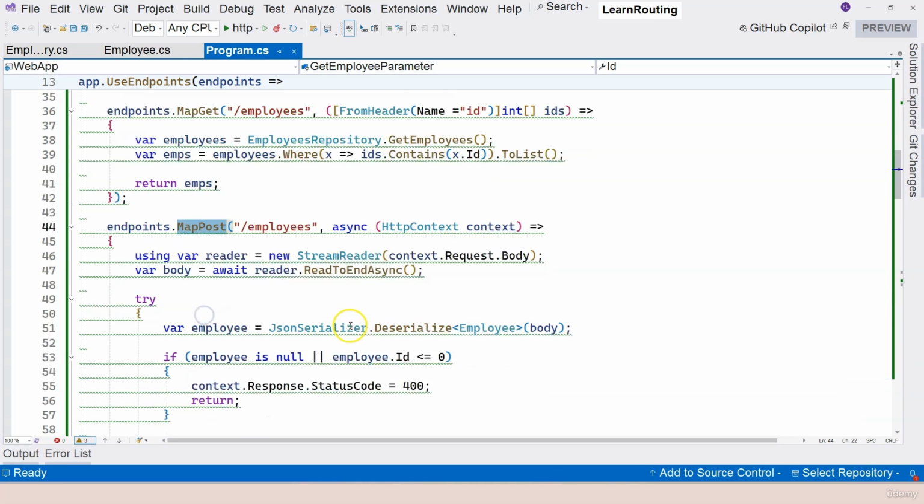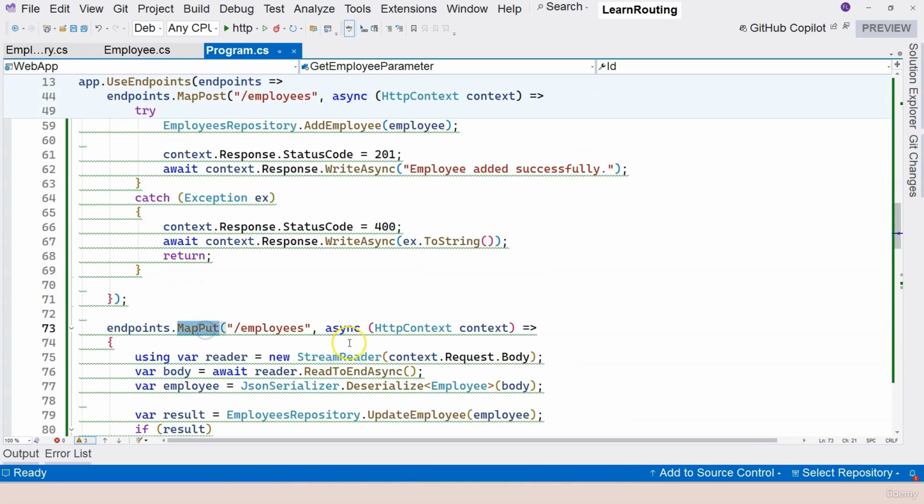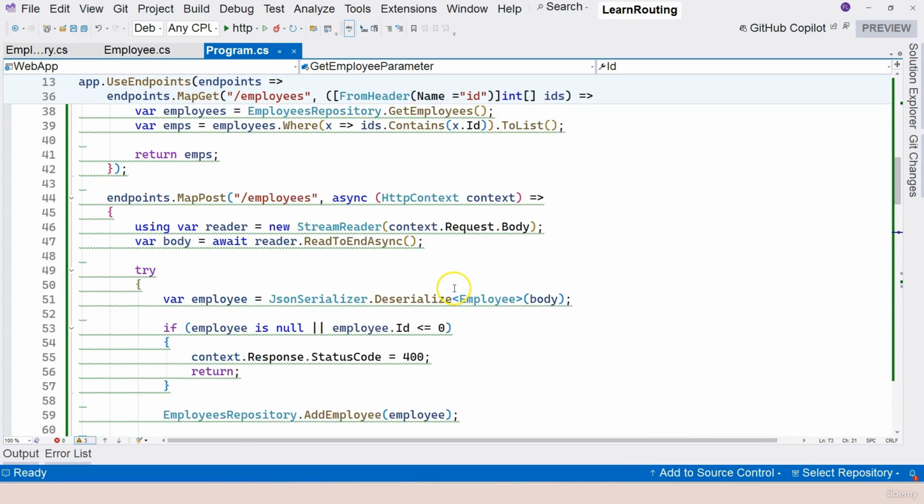For example, for a map post, for handling put or patch, we want to bind a parameter from the handler to the body. And that's why we're extracting a complex type from here. So we get a stream reader, we read the body, and we use a JSON serializer to deserialize the JSON into a .NET object. All of these should be done by the ASP.NET Core framework. And that's exactly what model binding here is for.